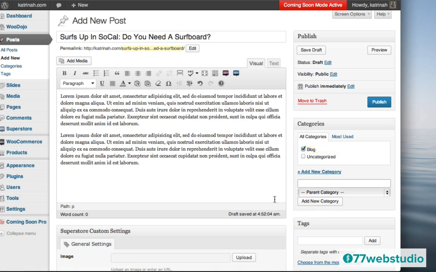This particular post is going to be about surfboards, so I'll give it a tag of surfboard. And once again, these categories and tags are related to the blog post, not to the product. So you'll have product categories and blog post categories, and you'll have product tags and blog post tags. So they're 2 different types, but they're pretty much the same thing. Okay, so I'm going to click on add to add this tag.